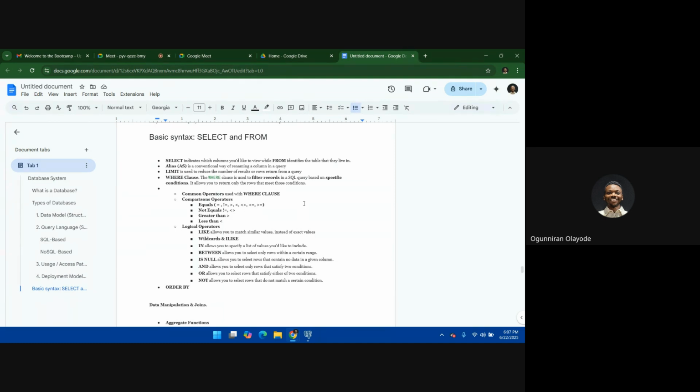So we are going to be looking at the select and from. Select and from are the basic syntax of every database. So if you want to retrieve any form of information from a database, we use the select and from. Let me quickly just go through this.